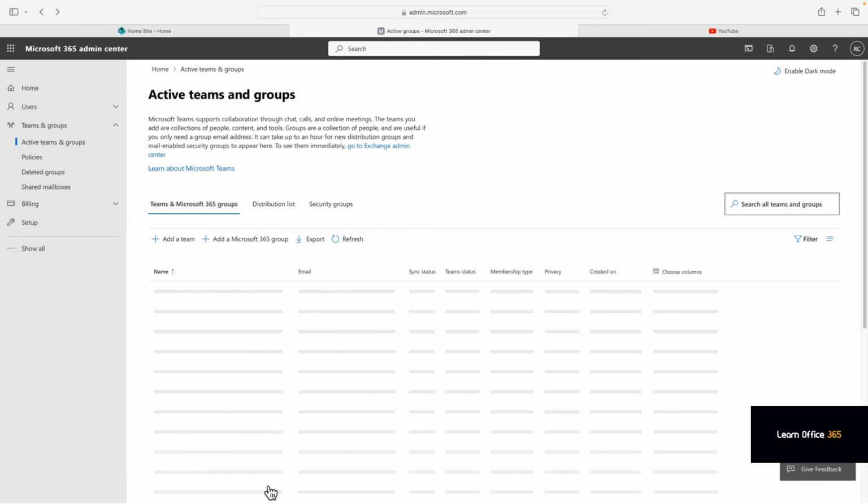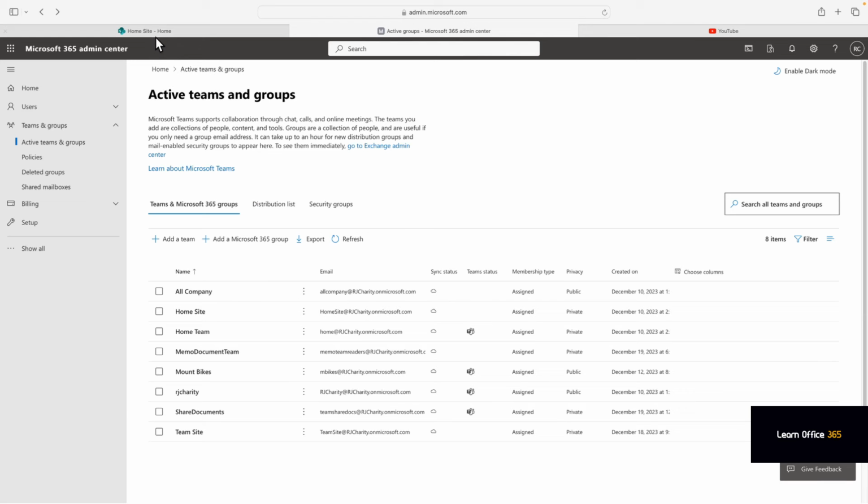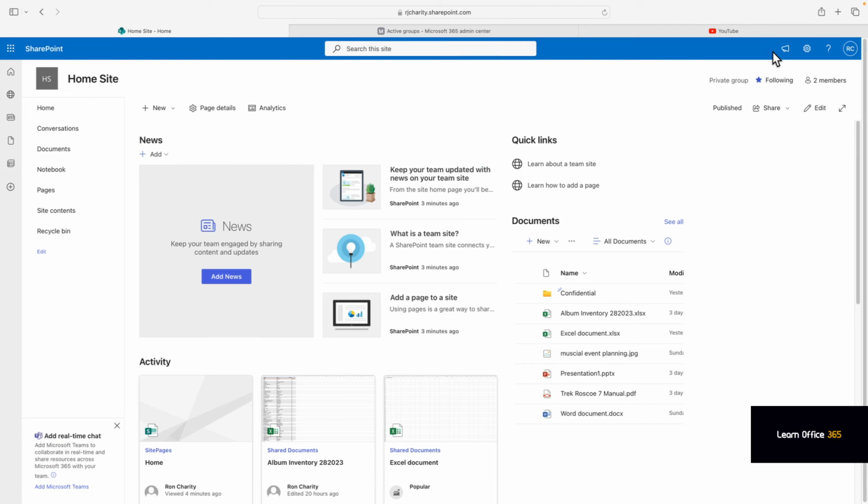Now, the power of this is when you have many people to add to a site or when you're sharing a document. It's much easier to create a group, add everyone, and then reuse the group. So you may have several groups.